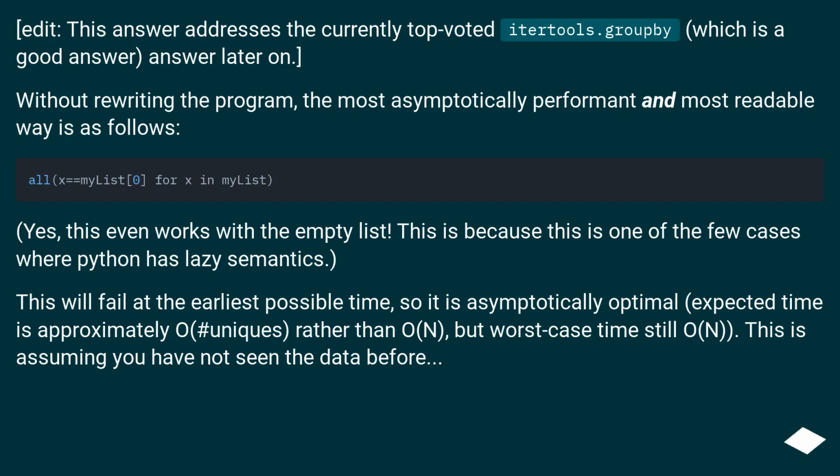Edit. This answer addresses the currently top-voted itertools.groupby answer, which is a good answer. Later on, without rewriting the program, the most asymptotically performant and most readable way is as follows. Yes, this even works with the empty list. This is because this is one of the few cases where Python has lazy semantics. This will fail at the earliest possible time, so it is asymptotically optimal. Expected time is approximately O(#uniques), rather than O(N), but worst case time still O(N). This is assuming you have not seen the data before.